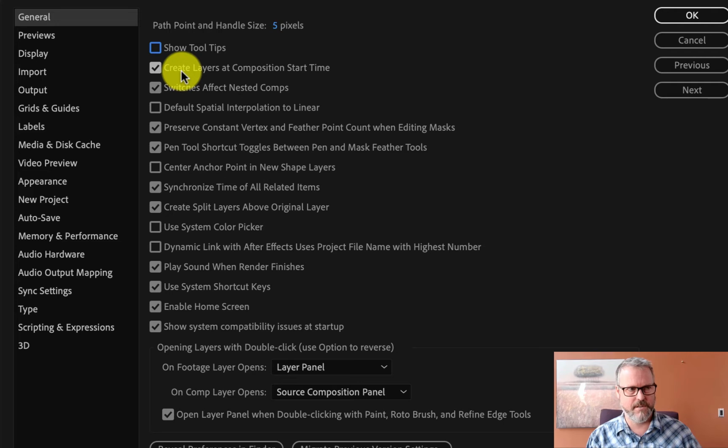Create layers at composition start time. This is good. However, there may be a point where you're like, no, I want my layers to actually be where my playhead is. Playhead meaning that moment in time where your little scrubber bar might be. So that's something you could come back and turn off.